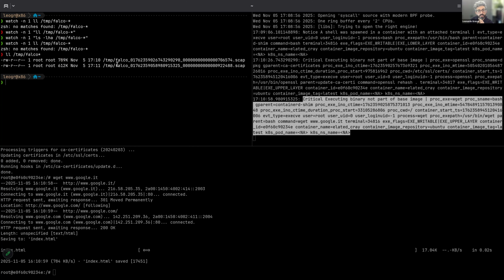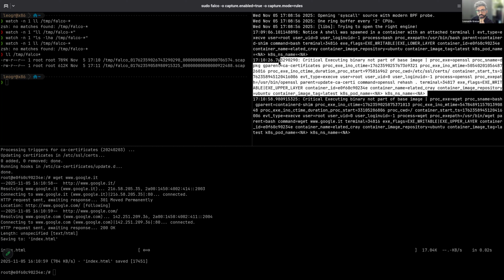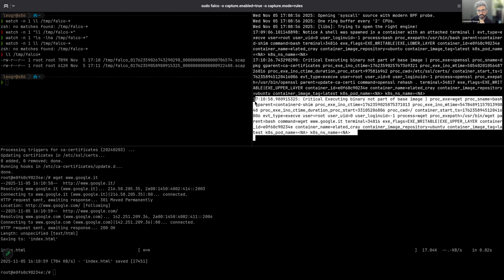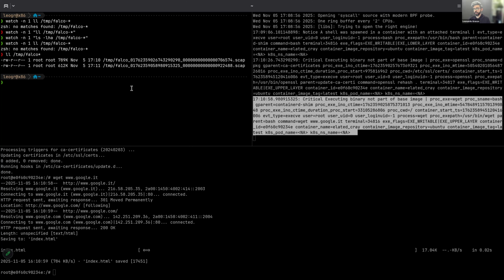These are basically the two recordings. The first one is for the first rule triggered, and the second one is for the second rule triggered. Okay, at this point you can wonder what I can do with this SCAP file.